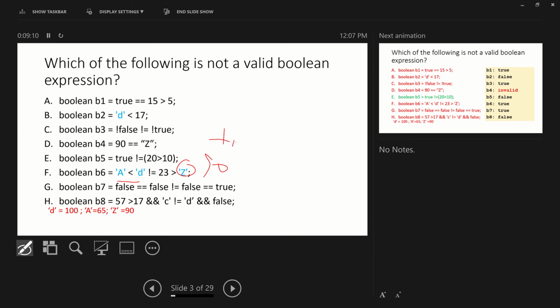So true is not equal to false, right? Is that right? The Z is 90, A is 65, 100. So true is not equal to false. Is that true or false? True, right? How about this one?